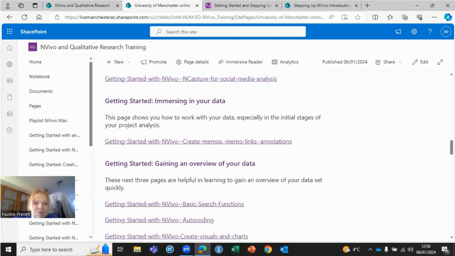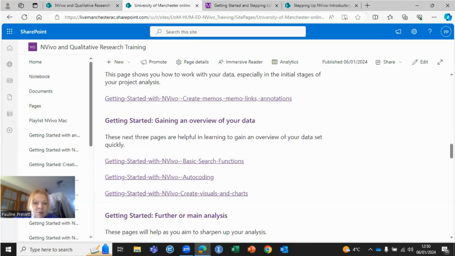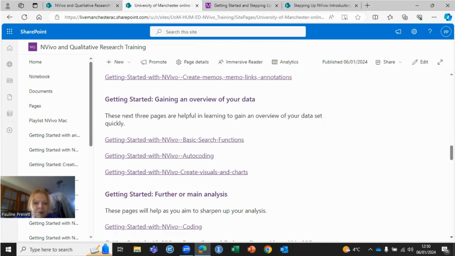Stage 2 is really becoming immersed in your data. And we have a page here, create memos, memo links and annotations, that will help with that. We then suggest gaining an overview of your data using some of the processes available within NVivo, including some basic searches, text searches and word searches, using auto-coding, and also some of the visuals and charts.